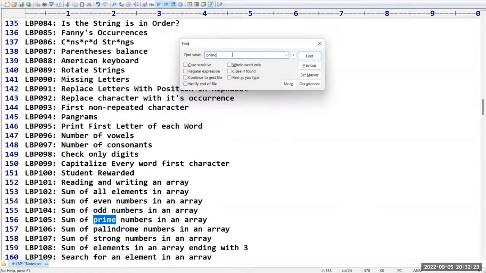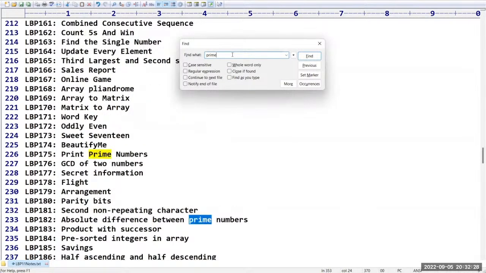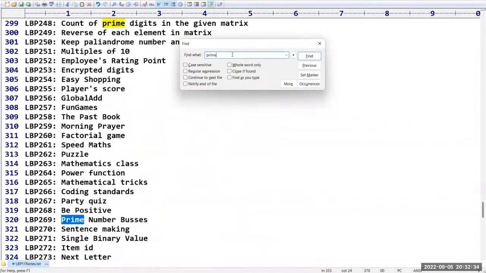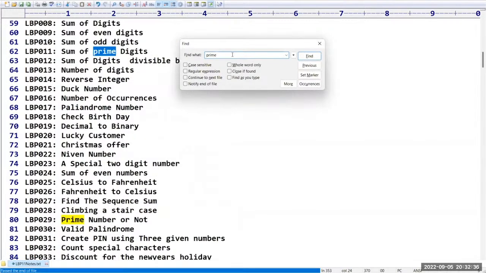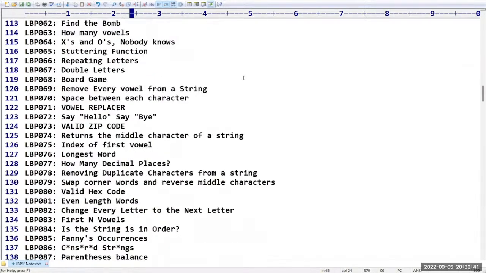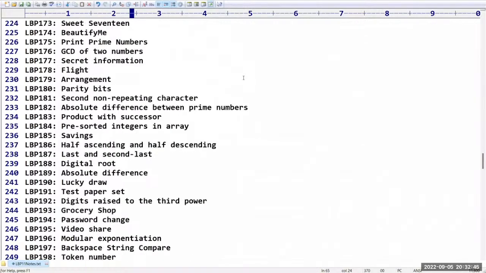Sum of prime numbers in an array. Are all numbers in the array prime or not. Print prime numbers. Absolute difference between prime numbers. Count of prime digits in the given matrix. Like this, we have n number of programs. But for all these things, prime number is the main logic, and you need to capture how it works.